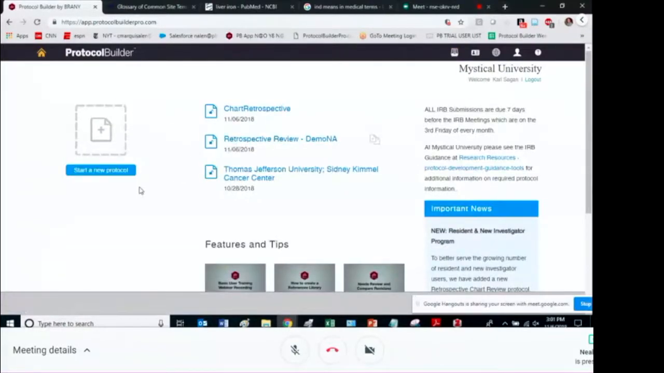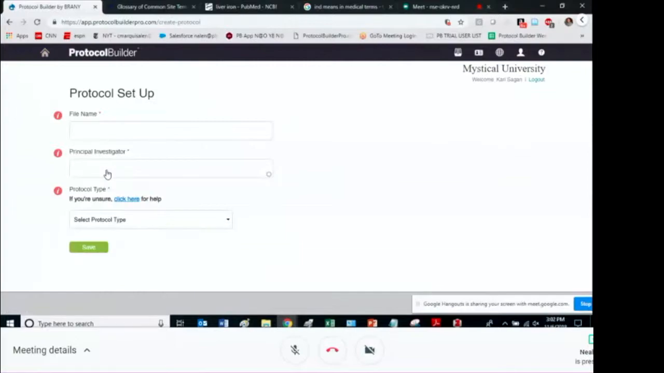All right, so let's talk about how we would start a new protocol in Protocol Builder. What I'm going to do is click on starting a new protocol, and then basically it's going to ask for a name. We'll give it one. And we'll have a principal investigator. So I'm going to use my stage name, which is Carl Sagan with a K.